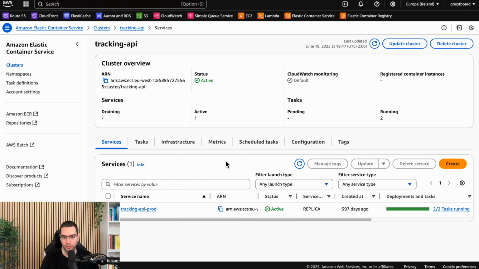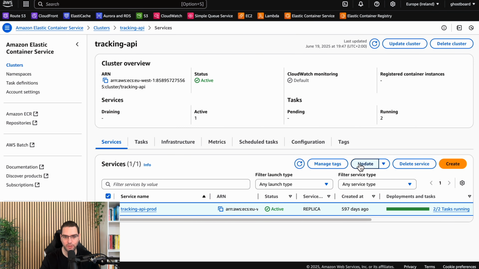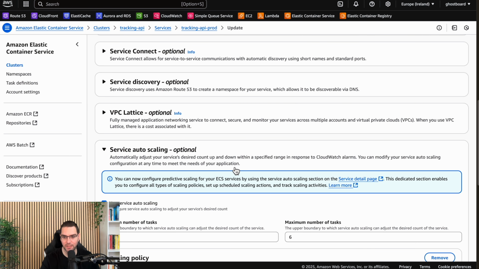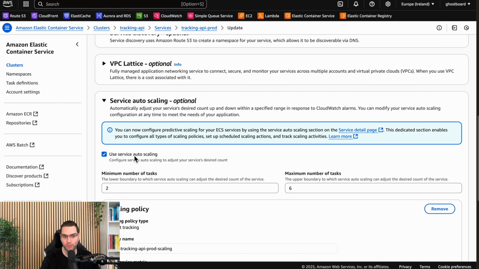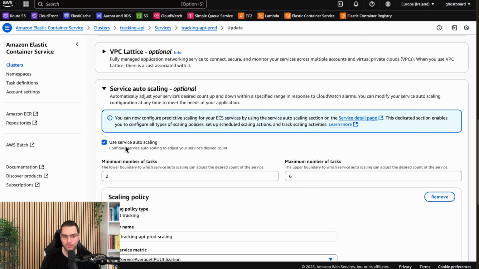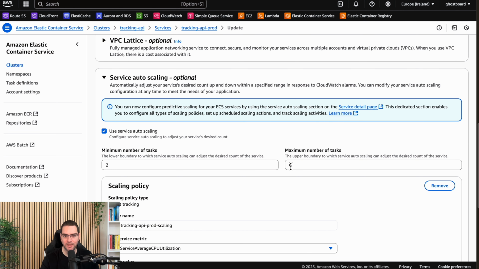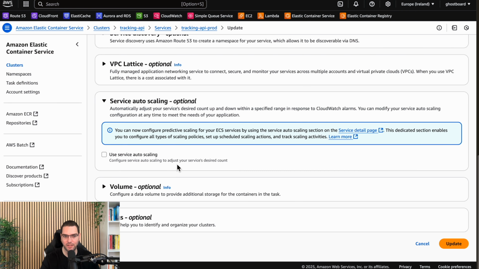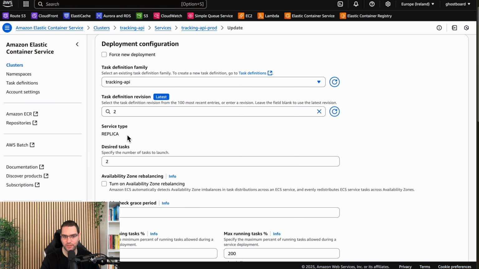Another thing you can do for a service is to use the auto-scaling service instead of having a fixed amount of containers running. So in case you are not using it, you can enable it here, and then you will set up a minimum and a maximum. And depending on the usage, it will upscale or downscale automatically, instead of having a fixed number of containers.